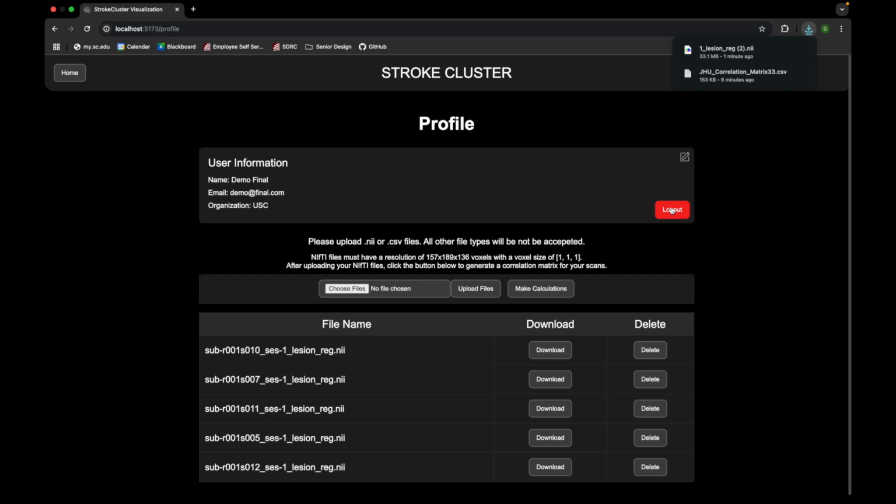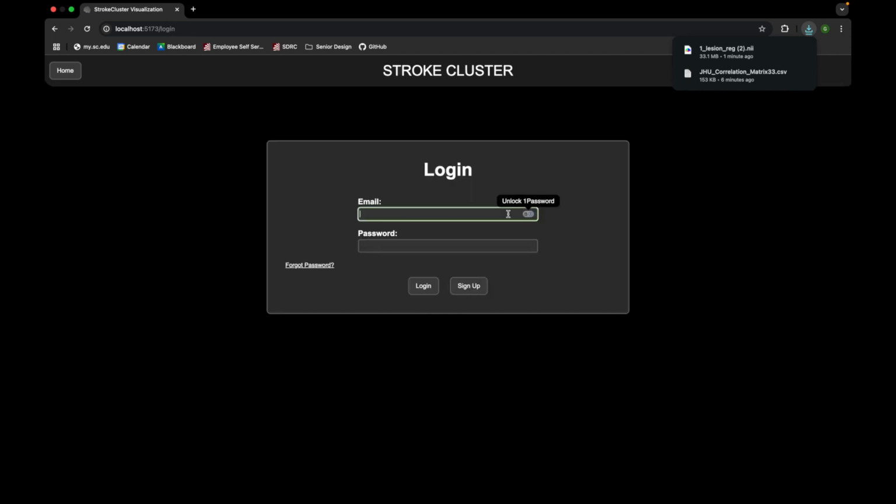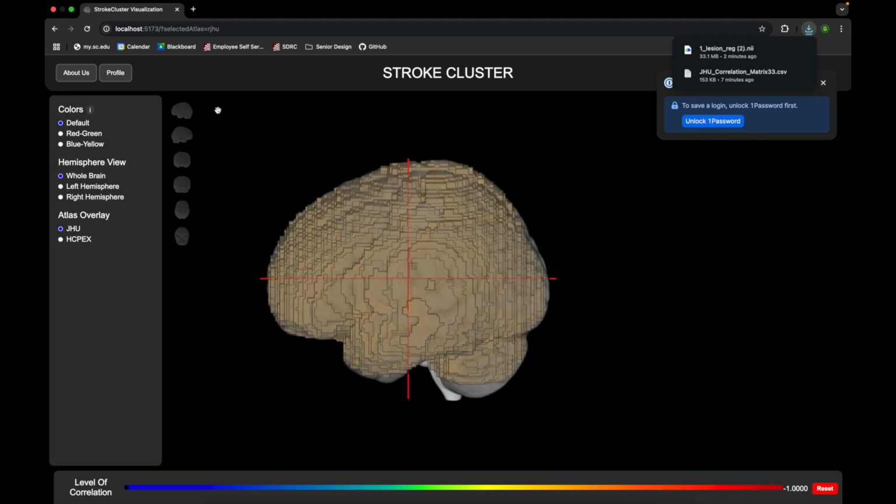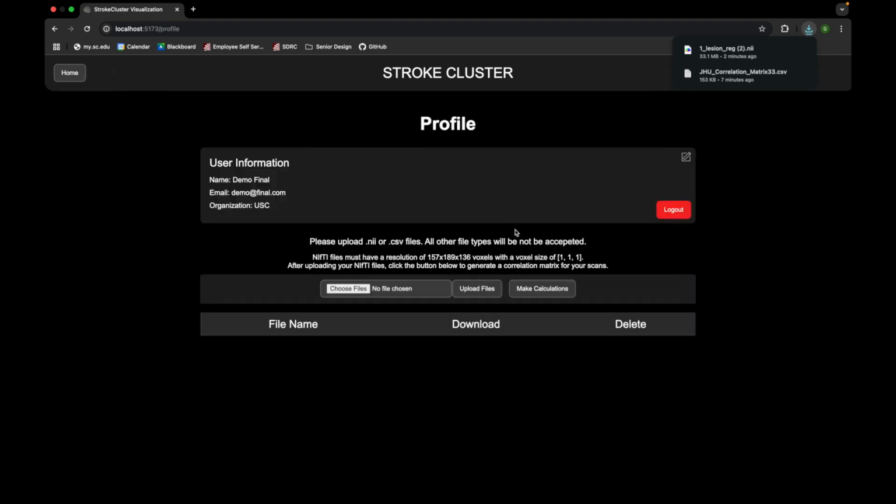And then now if I click here and click log out, it deletes all of our files. We can't store these files because it's a HIPAA violation. And then if I do demo@final.com, 1, 2, 3, I log back in, go back to my profile. All my files are gone, which is perfect. That's exactly what we want to see, and that concludes our demo.